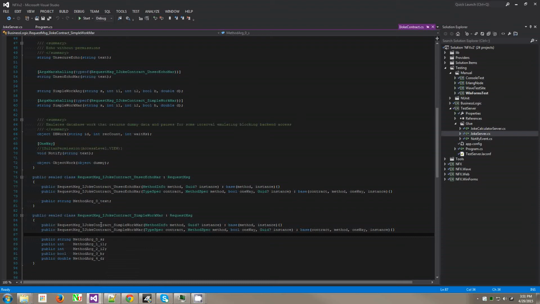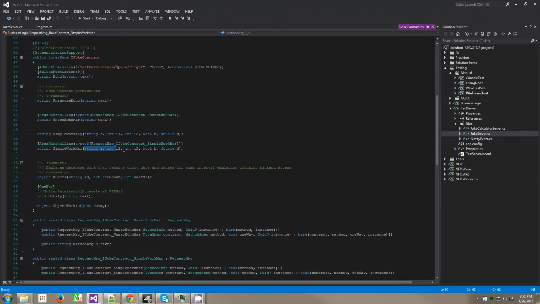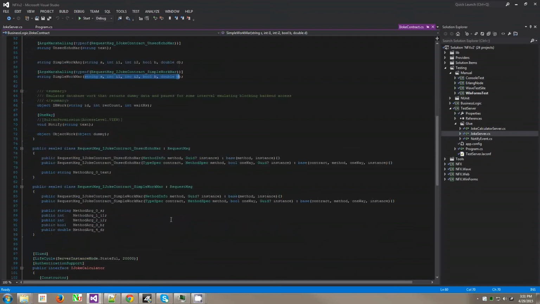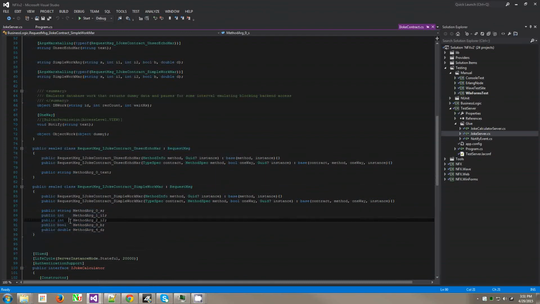So you can optimize your message signature. Instead of packing those primitive arguments as an object array, it will use this typed request message, and it will generate code on the fly, type-safe code that will avoid any kind of boxing, okay? So I guess that becomes clear, okay?